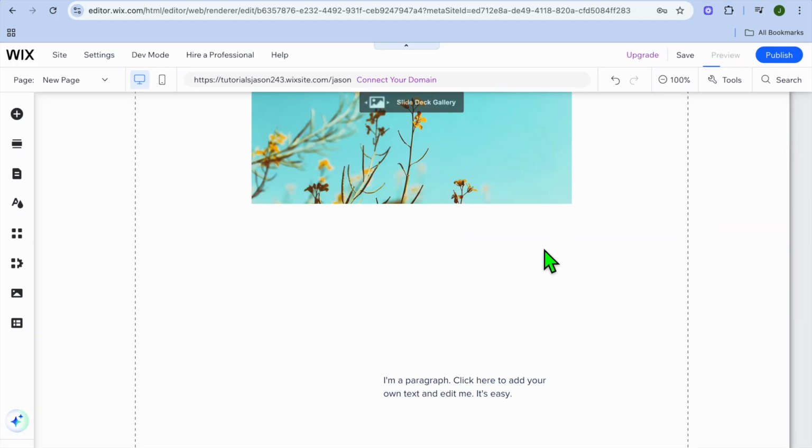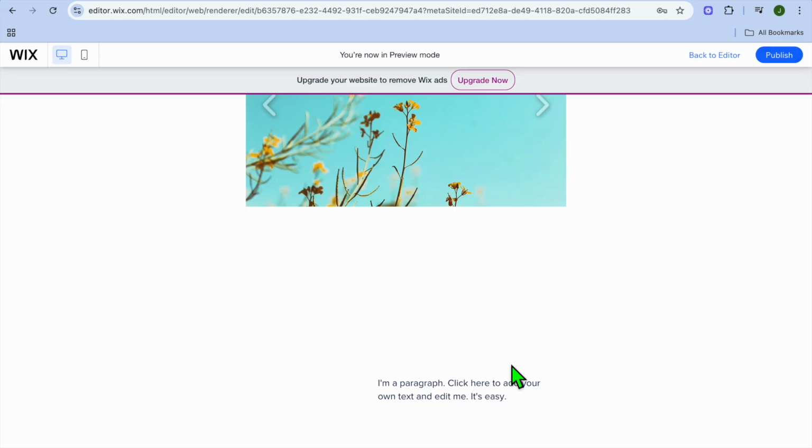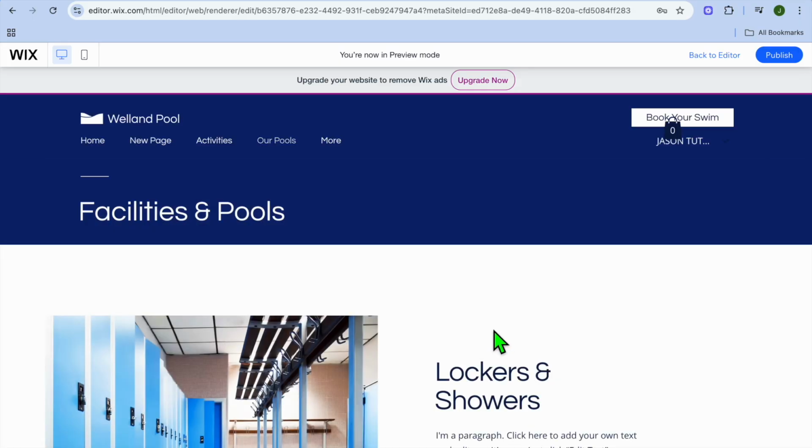Now if we were to select preview in the top right hand corner, you can see that it does not have a line underneath it. And if we were to select it, it still redirects us to the page that we have linked it to.